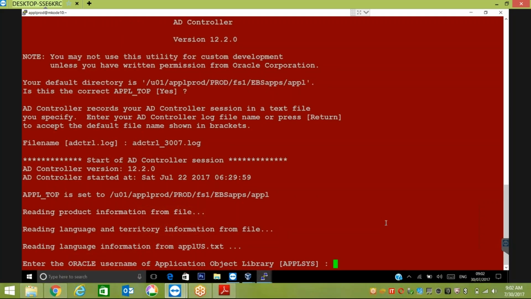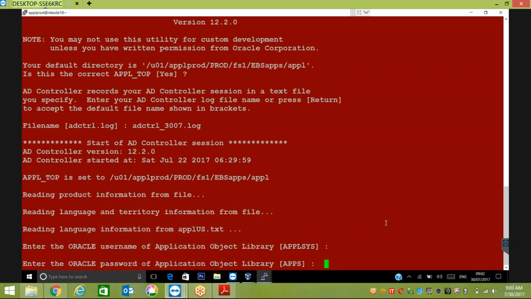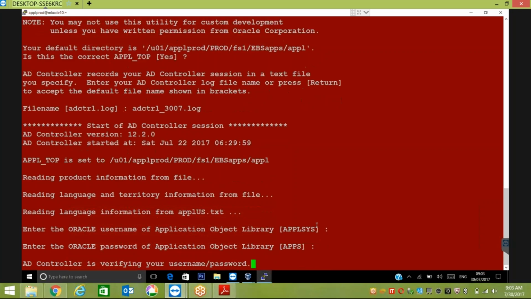And for APPLSYS, enter the Oracle username of APPLSYS, and the password of APPS. Here you are giving the APPS password, though it is supposed to be the APPLSYS password, but nowhere in your E-Business Suite will they ask for the APPLSYS password. They will be asking for the APPS password only. Since the APPLSYS password and the APPS password are both the same, you have to give the same.